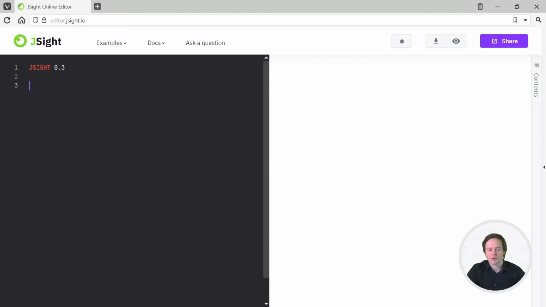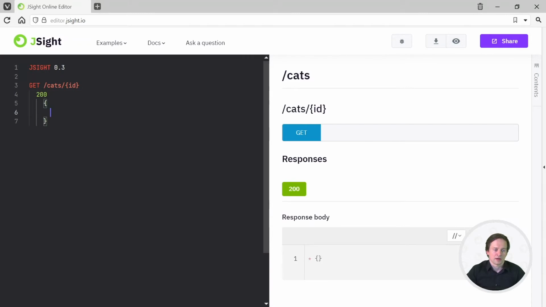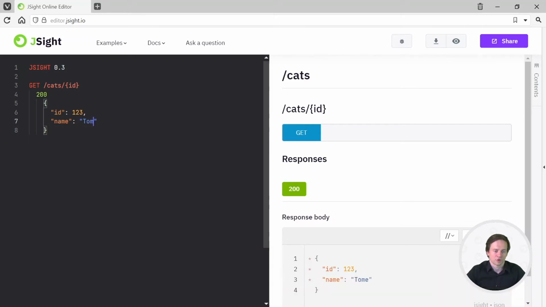Let's imagine that our API provides method get on endpoint /gets/id. And if you request this endpoint with this method, our API will respond with a 200 status code, and in the body of this response must be some get object. It will be an object with two properties, ID, for example 1, 2, 3, and name, for example Tom. So that's all. We have described our example API.